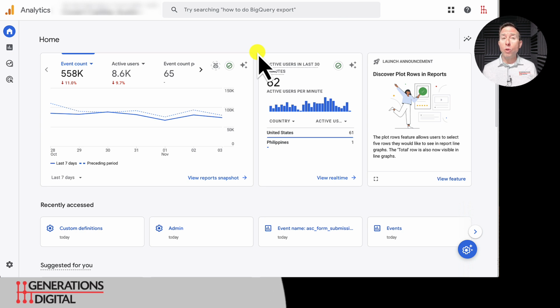What we don't call key events: we don't call vehicle detail pages, also called VDPs. We don't call those key events. We don't call click for directions or map views. We don't call any of those key events because they're just not strong enough of an event to really call it a key event and call it a conversion.